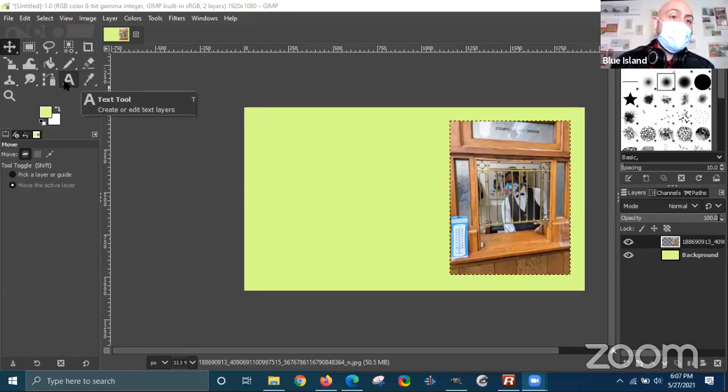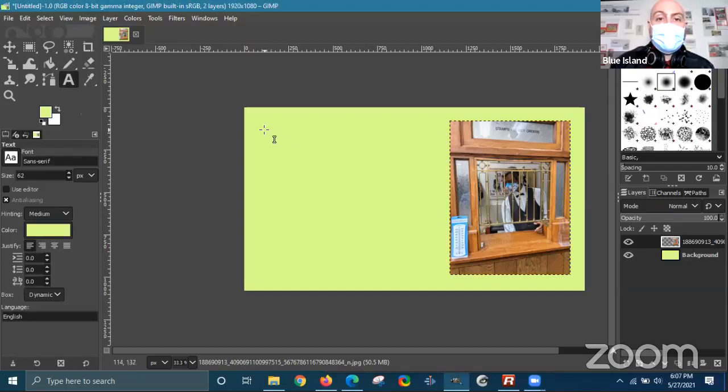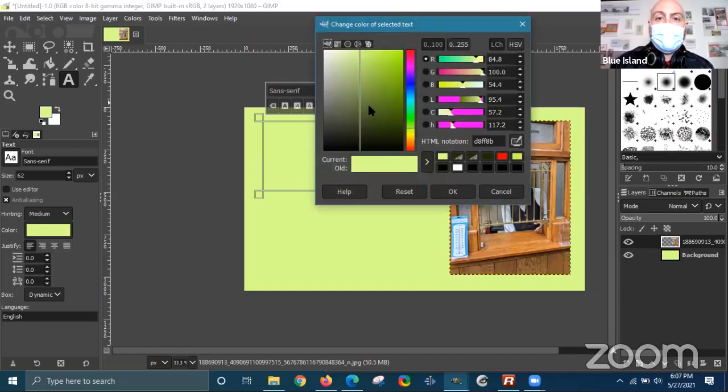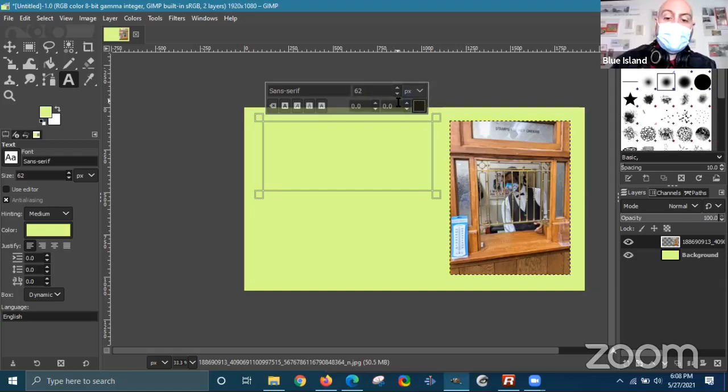So there's a giant text tool, it has the letter A on it, and I'm probably just going to draw a big box. And by default, for whatever reason here, the color of our text is the same as our background. So I'm going to pick a different color, probably something darker, like, I don't know, something almost black, like down here. So, and then I'm going to start typing.